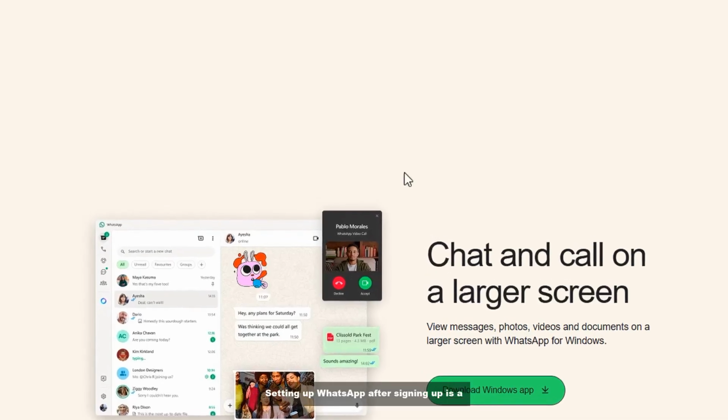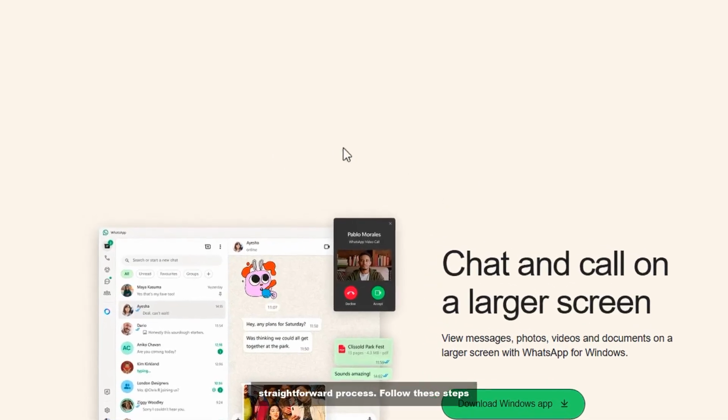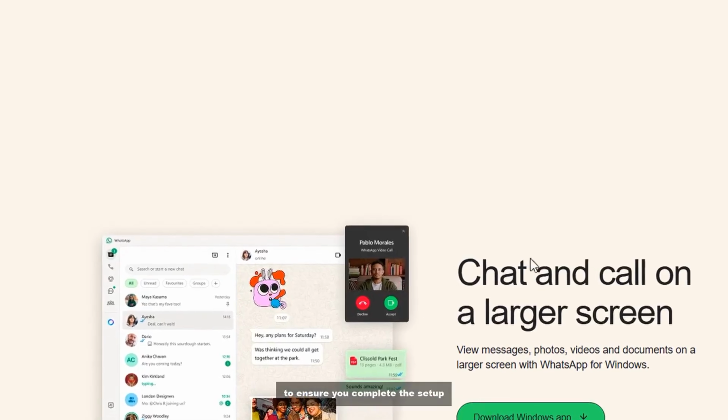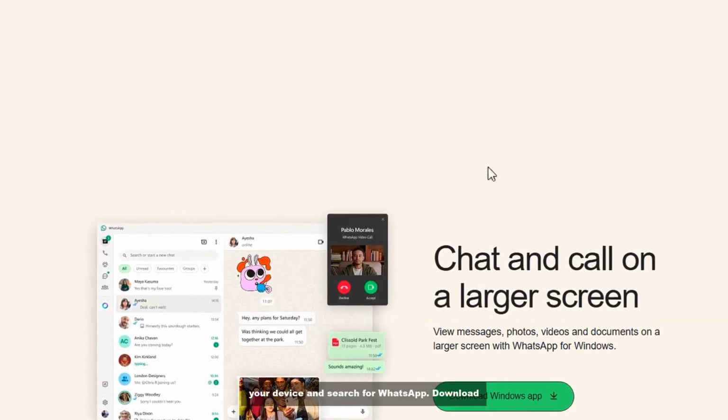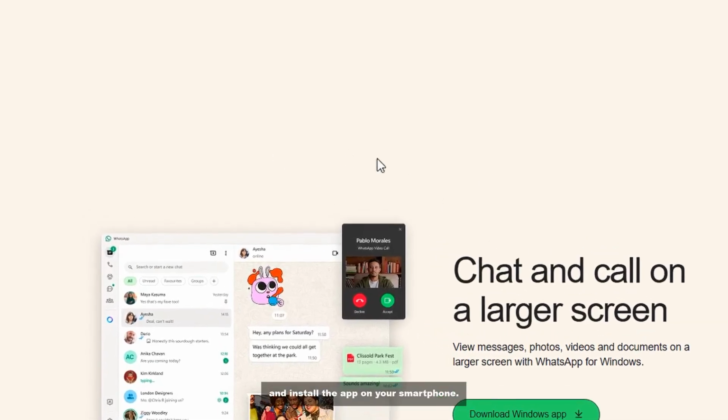Setting up WhatsApp after signing up is a straightforward process. Follow these steps to ensure you complete the setup successfully. Step 1. Download the app. Visit the App Store or Google Play Store on your device and search for WhatsApp. Download and install the app on your smartphone.